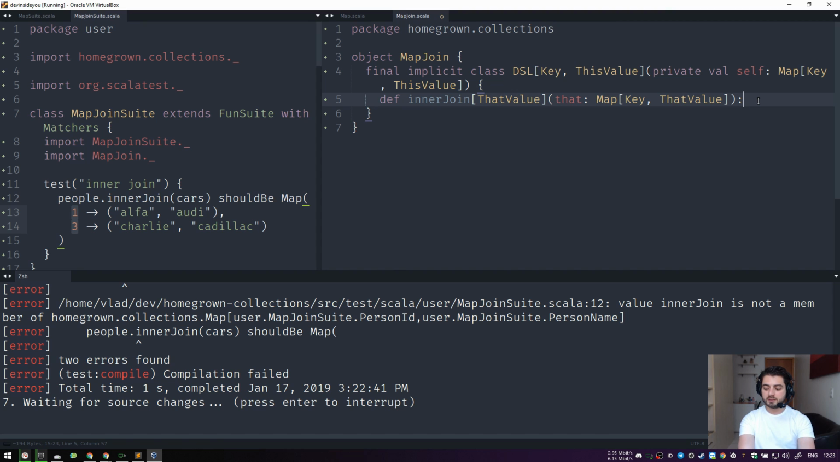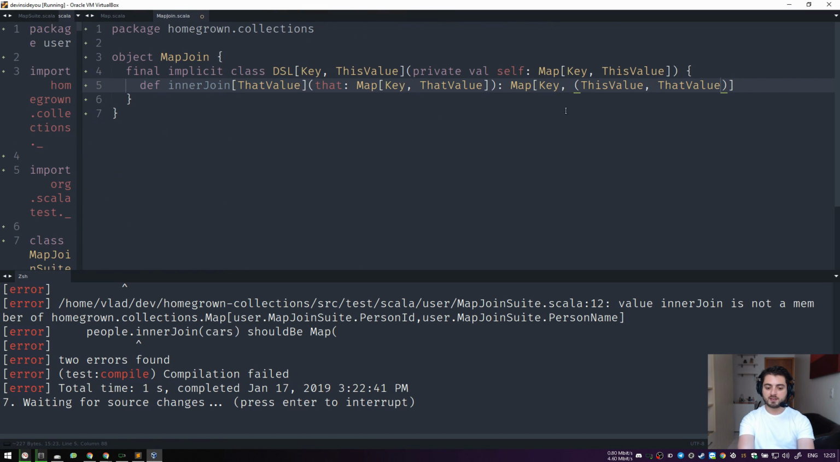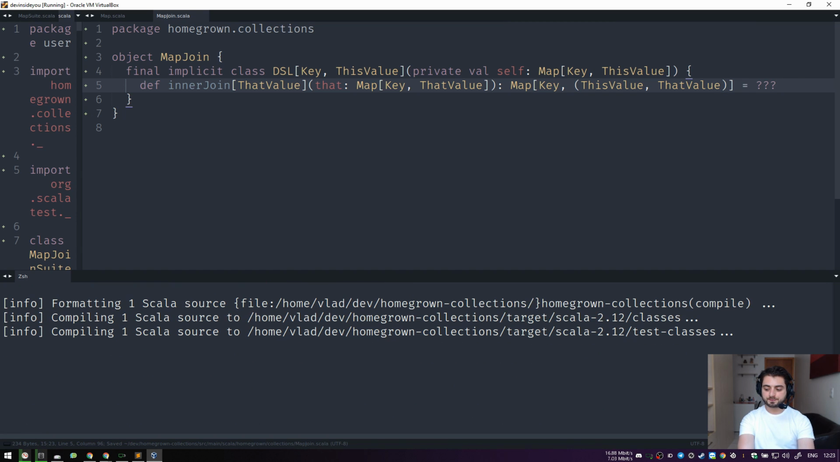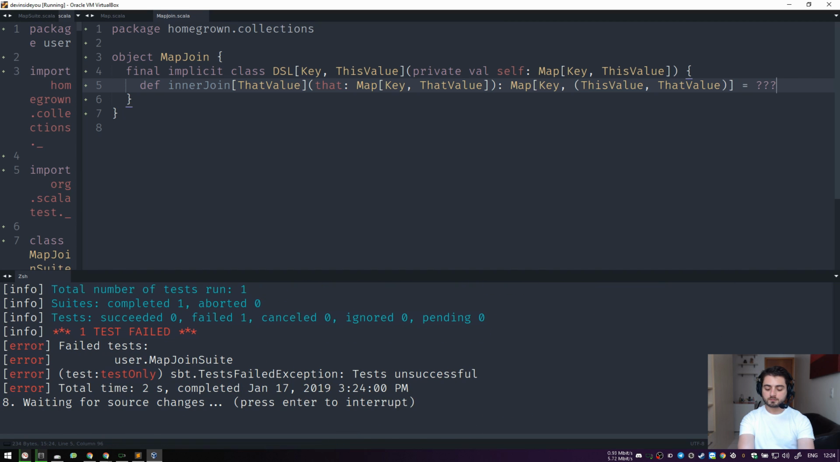So we're going to go over here and say it's going to be a map of key and a tuple of this value and that value. By that time, we actually need way more space here, so we have better readability. Okay, so I'm just going to do that just so that it compiles. All right, so now let's add the implementation.